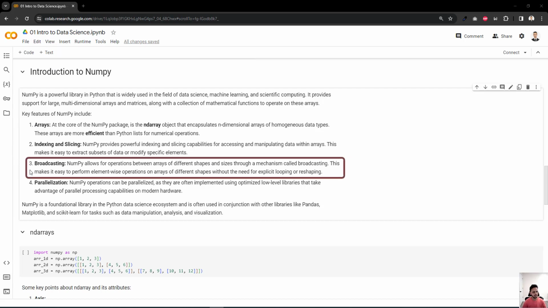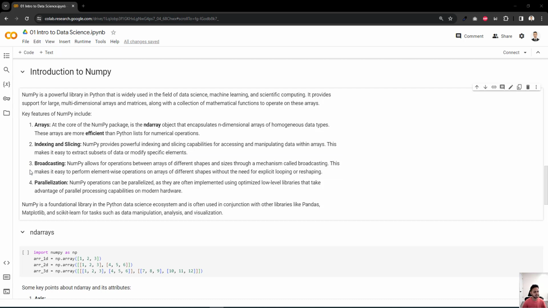Broadcasting is a technique in NumPy that allows us to perform operations between arrays of different shapes and sizes. This feature makes it easy to perform element-wise operations on arrays of different shapes without the need for explicit looping or reshaping. After broadcasting, we have parallelization.